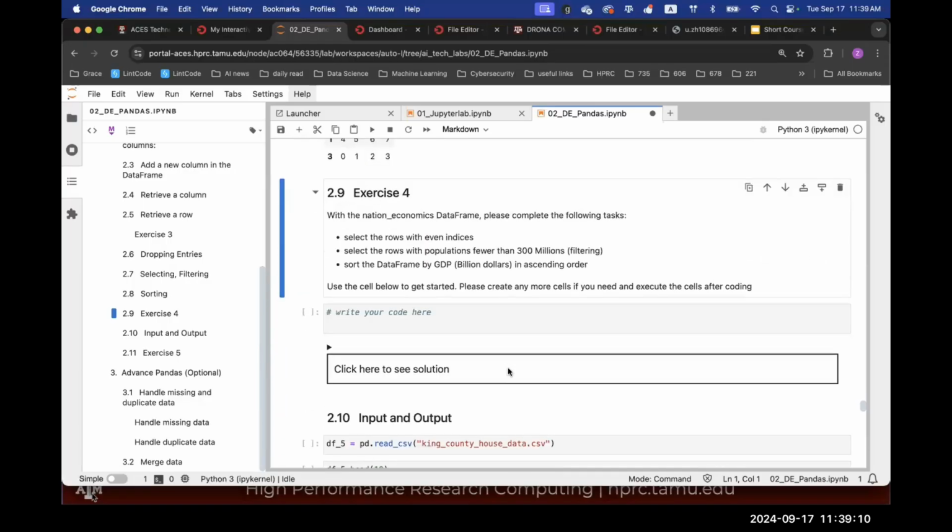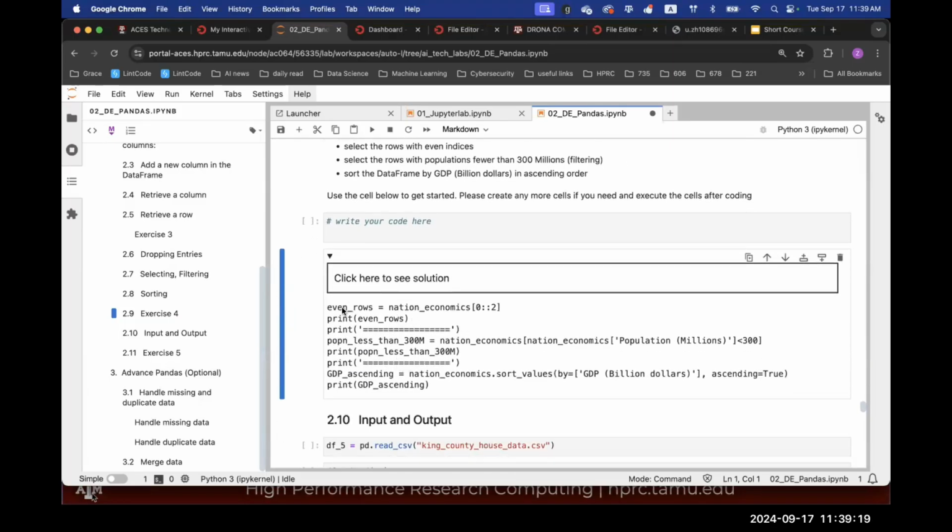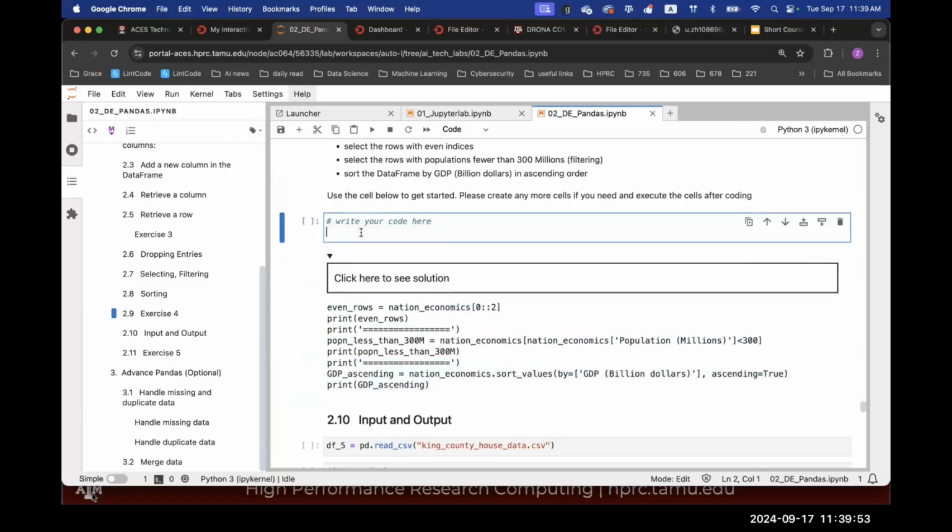Here is another hands-on exercise. I think the time is not so much, so let's just copy and paste the solution there. For example, we can get the even rows of the nation economic data frame. We can also retrieve the rows that have population less than 300 million. Or we can retrieve the data in ascending order for the column of GDP. Okay, let's just copy and paste.